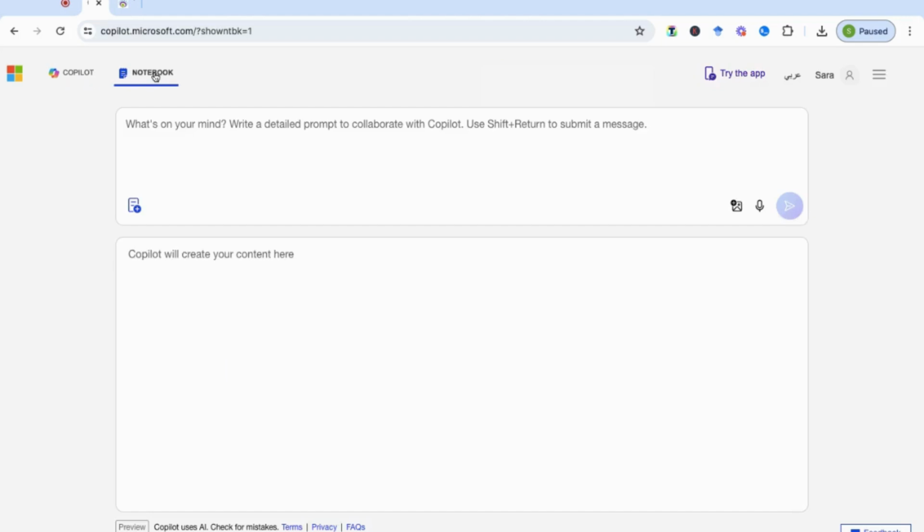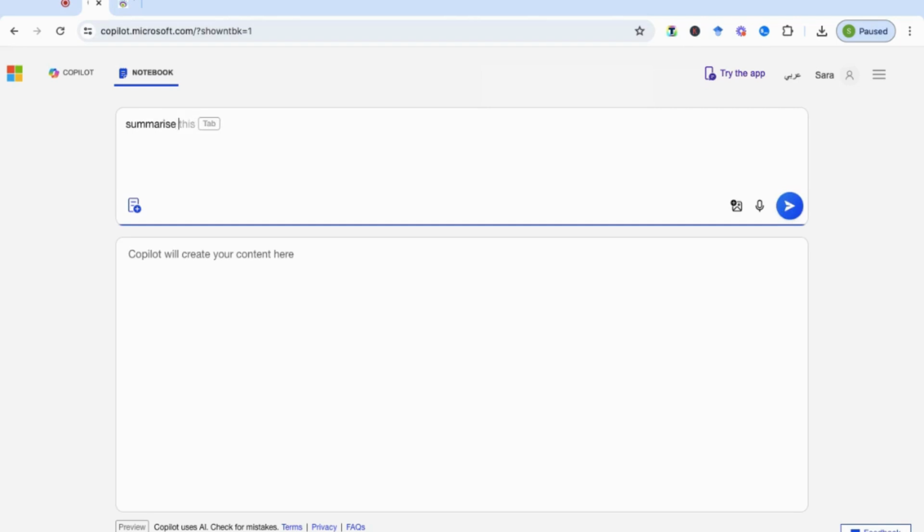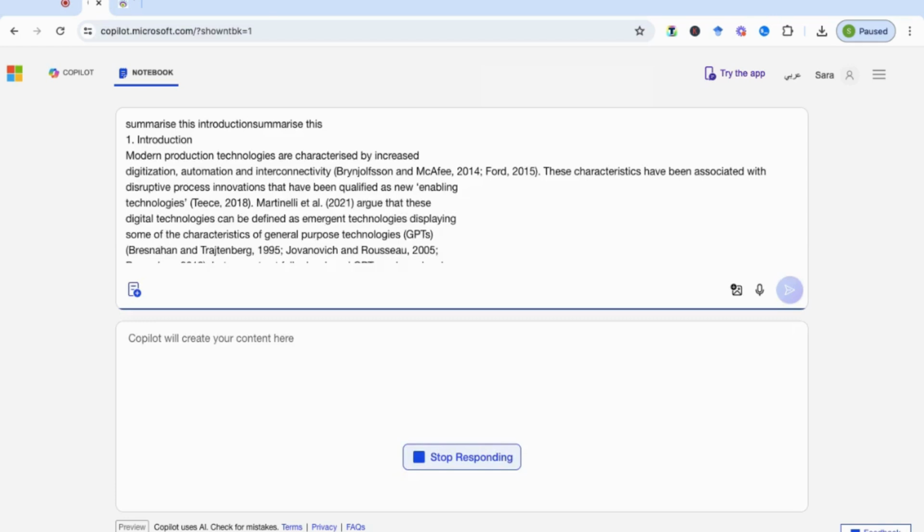I have the notebook section. And this notebook essentially allows you to add in prompts that are really quite long. It allows you up to 18,000 characters. So I can just come up here and write, summarize this introduction. And then I'm just going to add it in here.